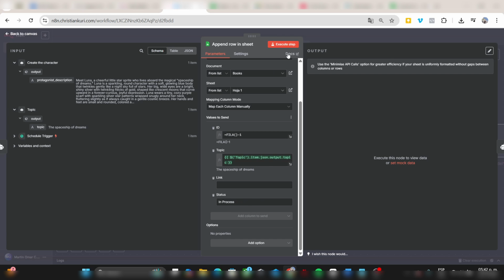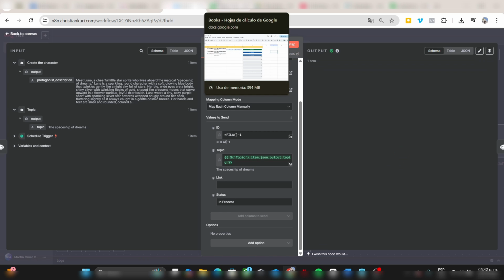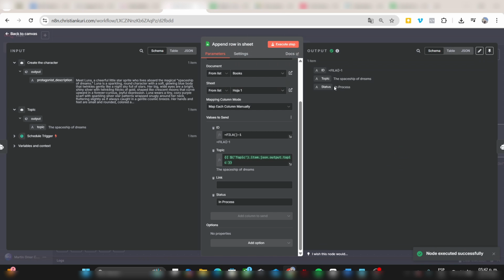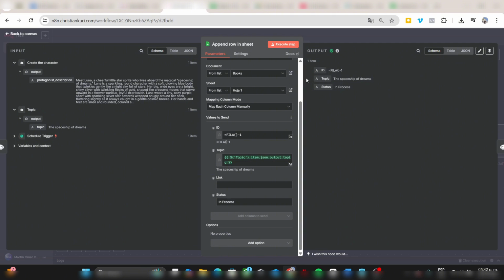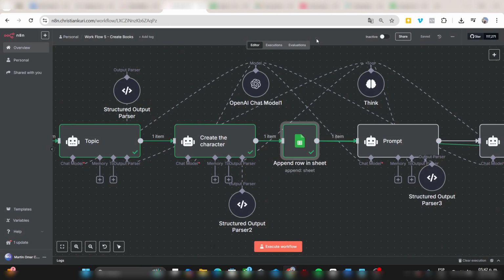We're going to run it, and we're going to check out the output of our Google Sheets. Alright, it's changed the status to in process. It's added the topic, and let's see, it's correct. Alright, this node is ready. Let's move on to the next one and check out its settings.